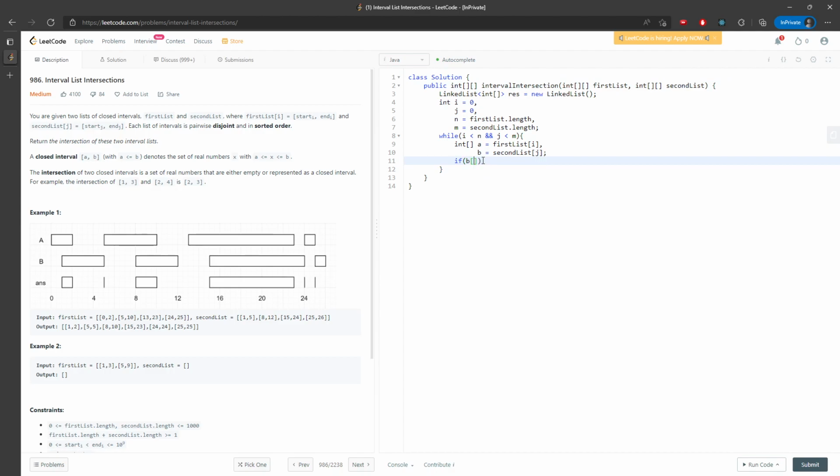So if my B1, the ending time, is greater than or equal to the A starting time, and also the A ending time is greater than or equal to what? The B starting time. So there's an interval. So I would say, okay, now I need to what? Append. I'll add the intersection interval to the result, right?